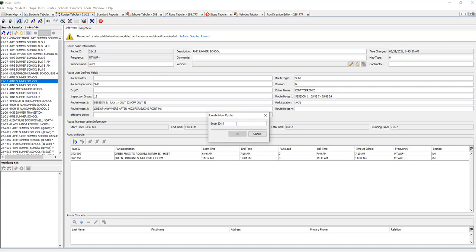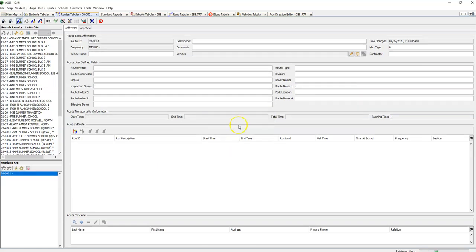And then we're going to enter the ID that we want to enter. In this particular case, I'm going to use Route ID 20-0001. That's typically a 20 code to determine whose route it is, and then a bus number for that particular route. Once that's entered, I'm going to select OK. Now I have a brand new slate to work with to create a new route.